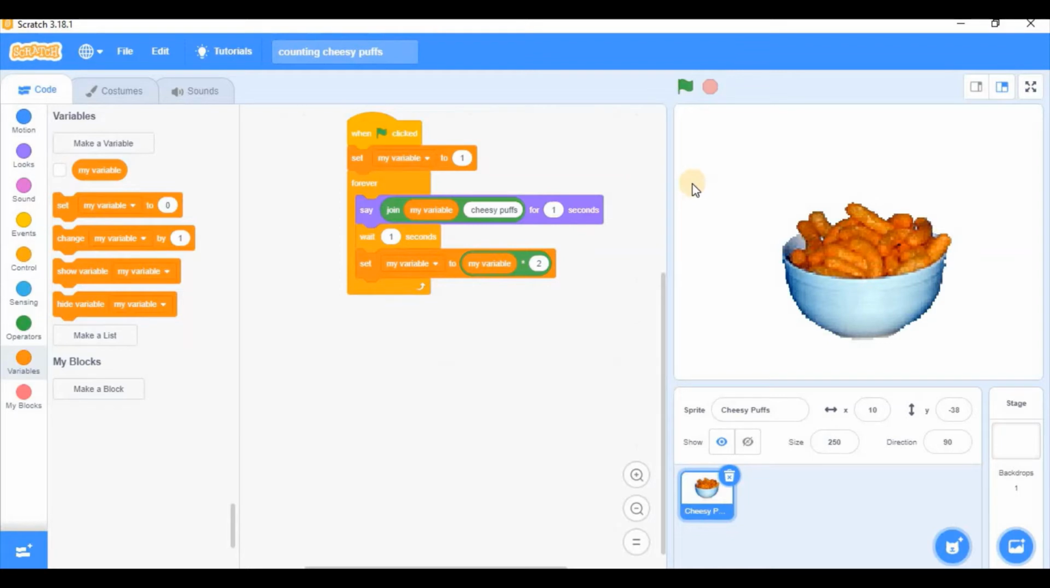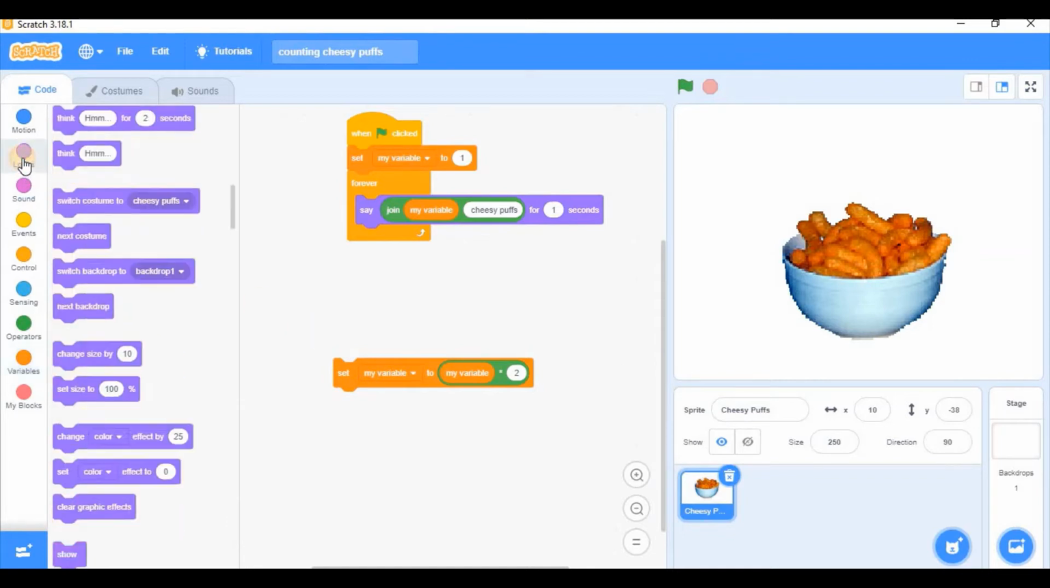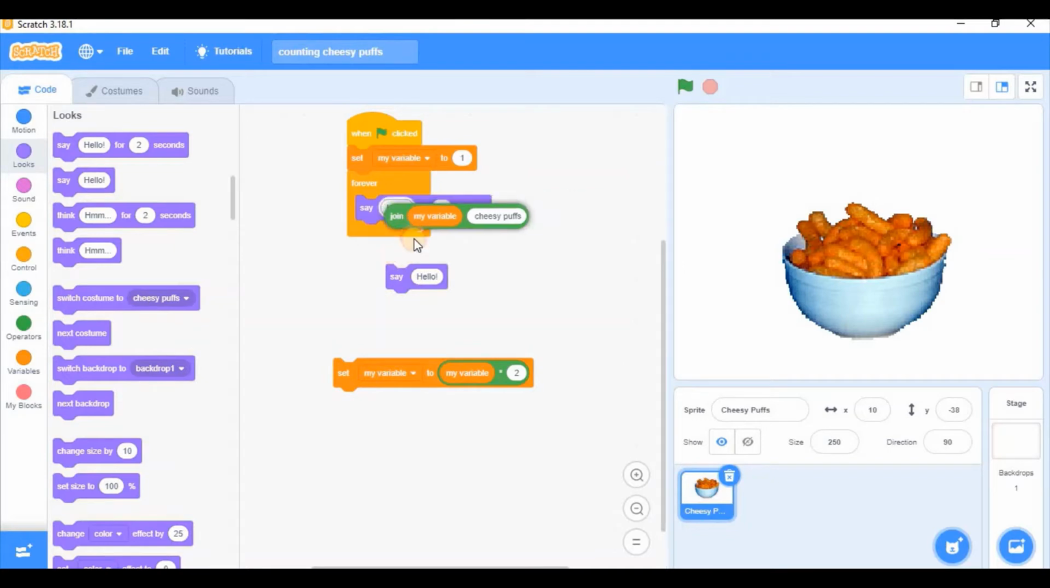What if we instead do this? Let's not wait for 1 second. And from looks, let us just say my variable and cheesy puffs. So we'll remove this and we'll put this here.